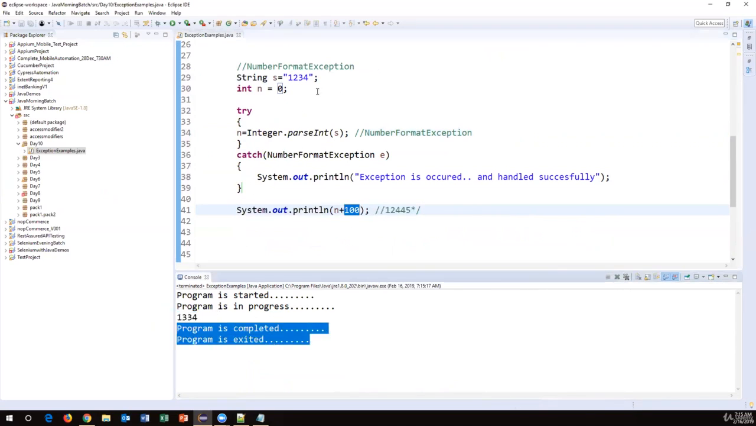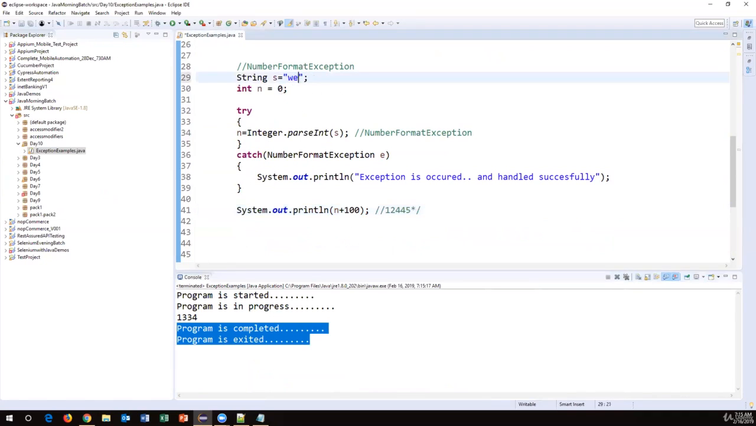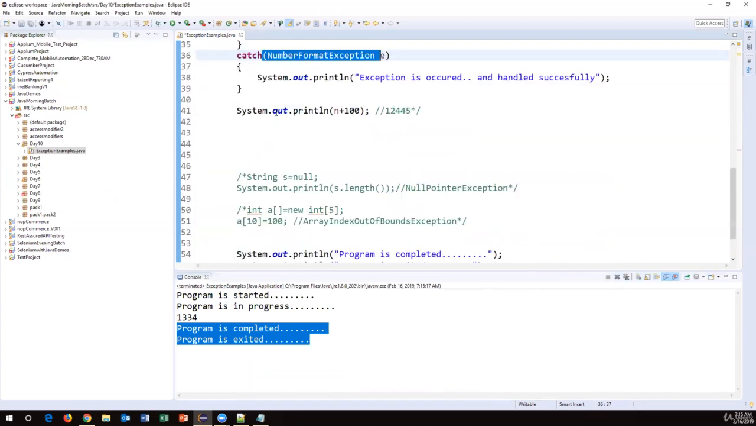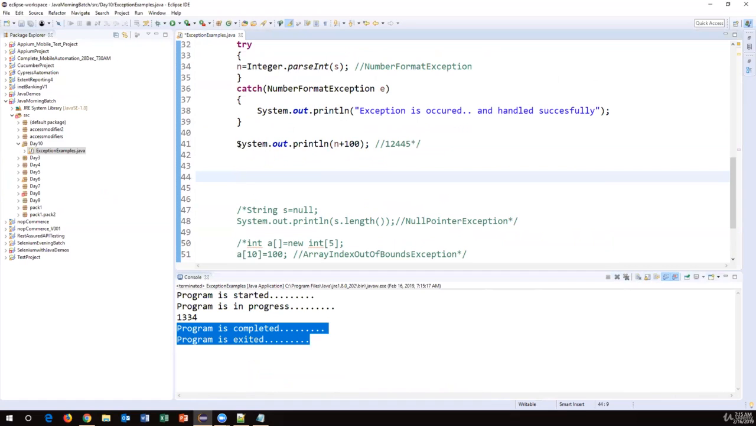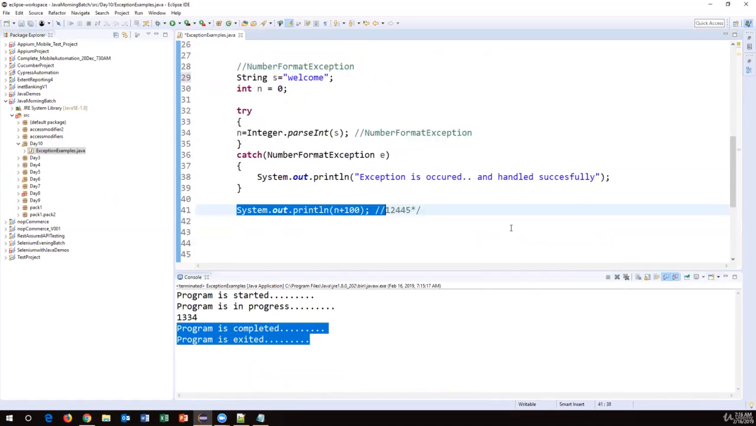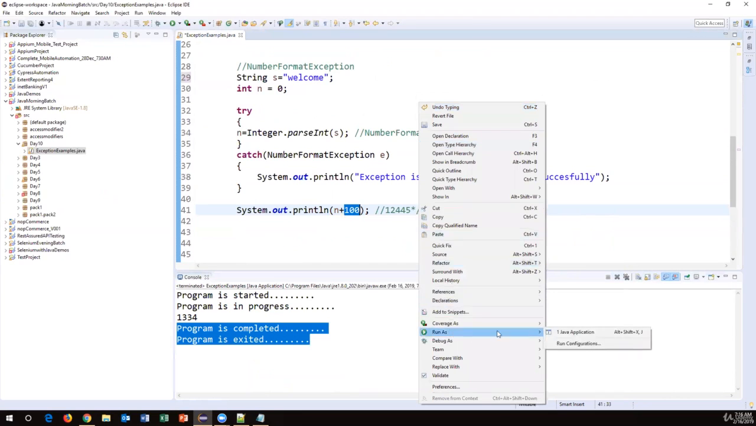Instead of this number, this time I will say some string. Now this particular statement causes that exception, and the catch block will handle that exception, and the rest of the lines keep executing. So this will also execute. I think this will throw some exception. Let's see what kind of output it will give you.